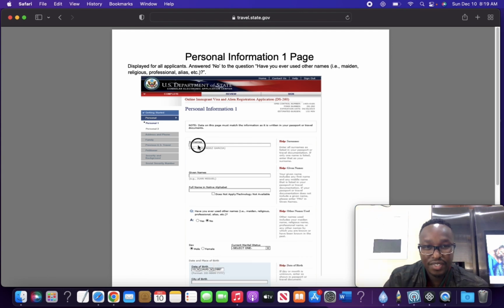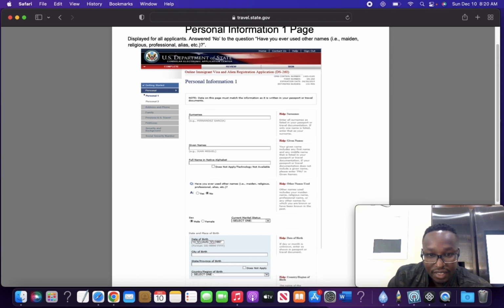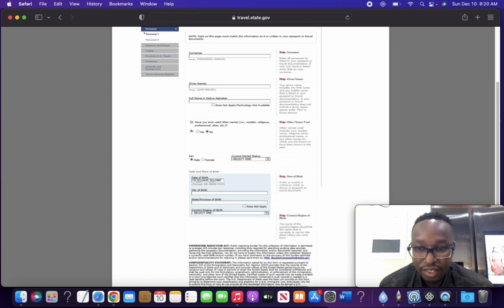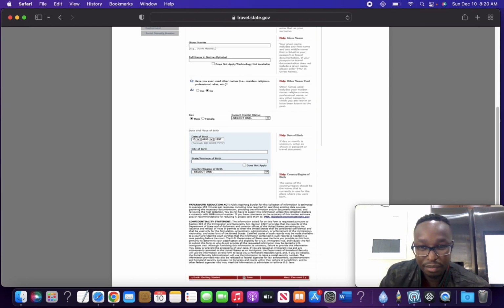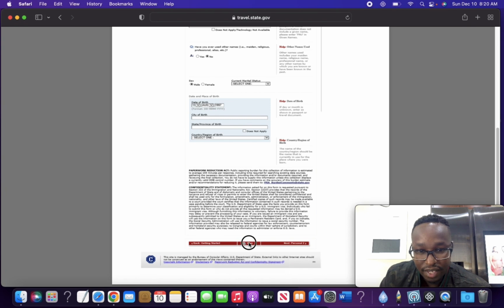So you'll start with your surname, the given names, and then it will ask you, have you ever used other names? You will choose here yes or no. Your marital status, are you currently married or single or divorced? You'll fill in here. Your sex, are you a male or a female? And then date of birth, current city, state, province of birth, and country there. Then you'll proceed to save and next.